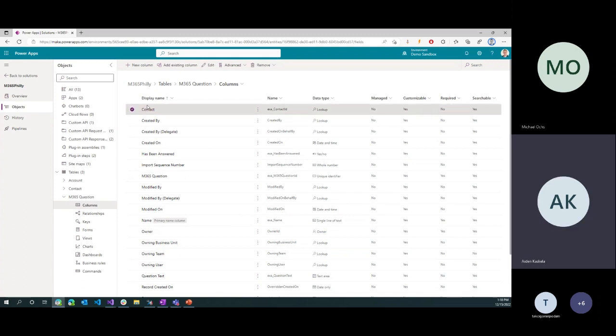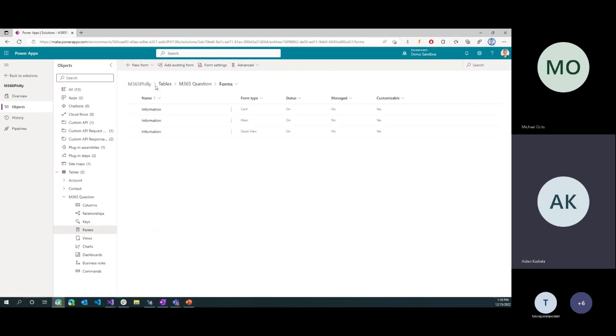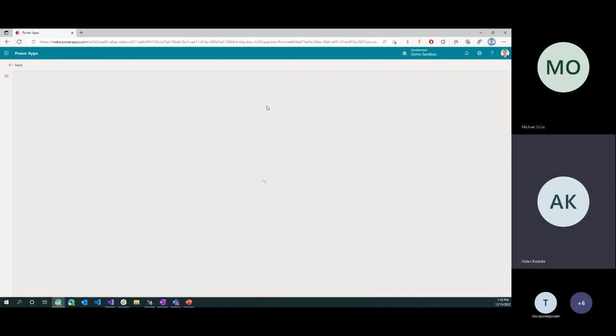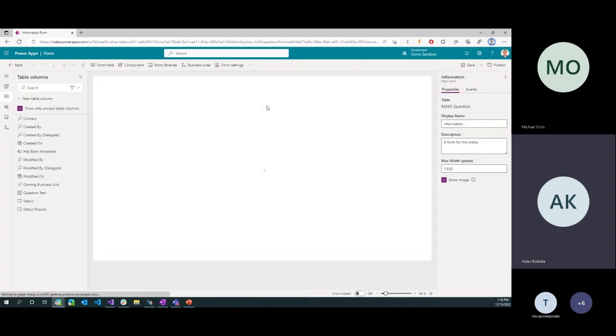So we have our fields for our contact and question. So our schema is updated. Now we need to change the presentation for it. Every table has at least one form, and this is how we display details about that row, how we display that to the user.